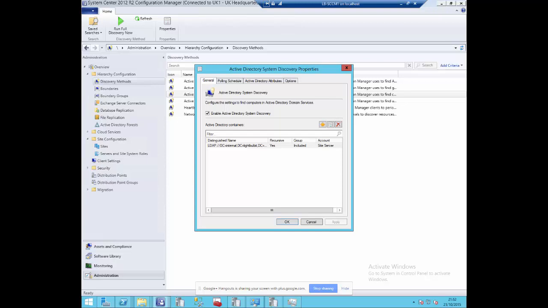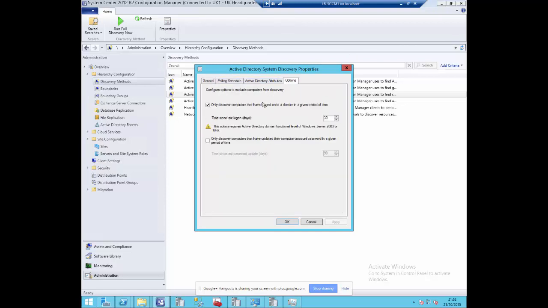This is different from: I've discovered you, I've installed the client on you, now you've not contacted the network in a while, so I'm going to delete your record. That's one thing, and this is different. This is during the process of trying to discover you, finding out if you are a stale record or not. So when configuring Active Directory system discovery, I can say in options, only discover computers that have logged onto a domain in a given period of time. This is discovery, not maintenance.